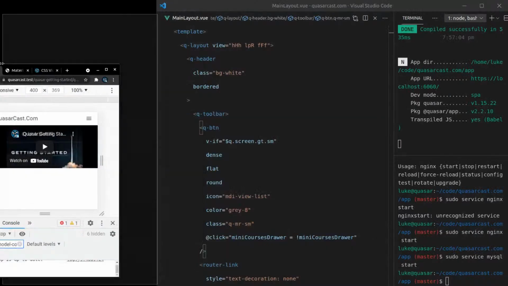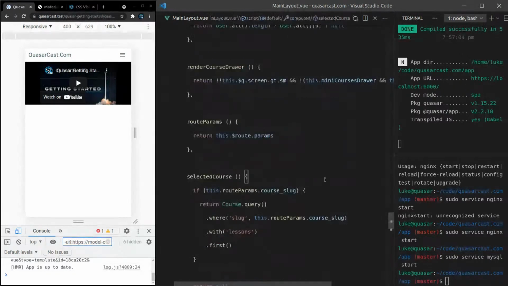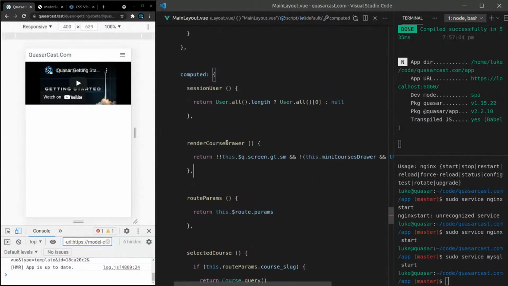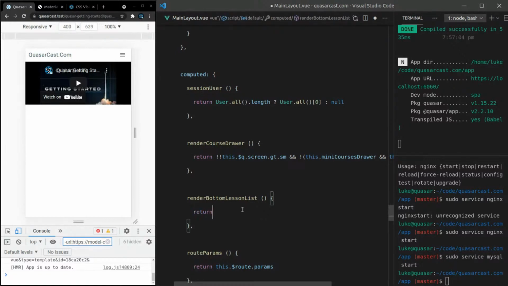Now, if we are on a smaller screen, let's come down here to the, what was it called again? Render course draw. If we're not rendering the course draw, we can assume that we want to render bottom, we'll call it bottom lesson list. Let's go with that. That's pretty obvious to me. I feel like Luke in a few years' time will understand what that means. So I'm happy with that. And basically, at least for now, it's going to simply be the opposite of render course draw.